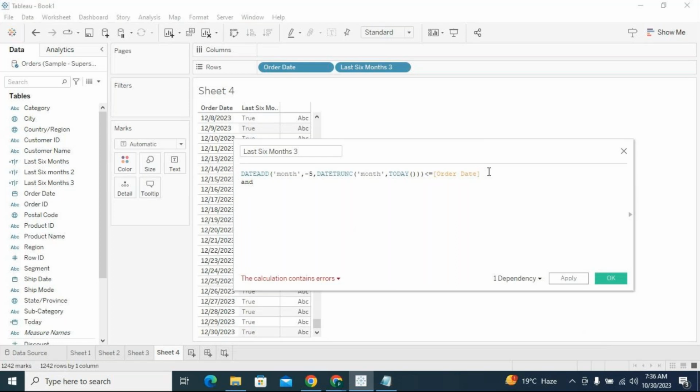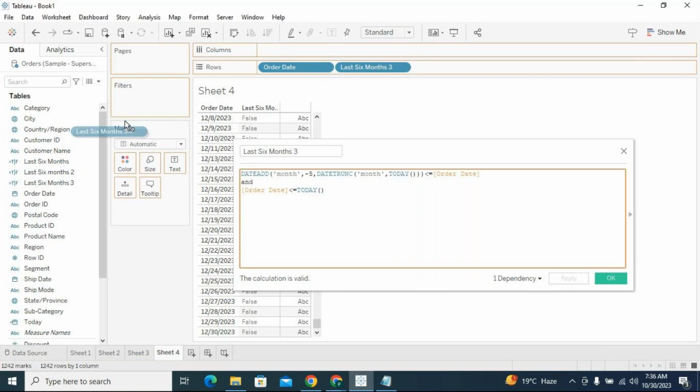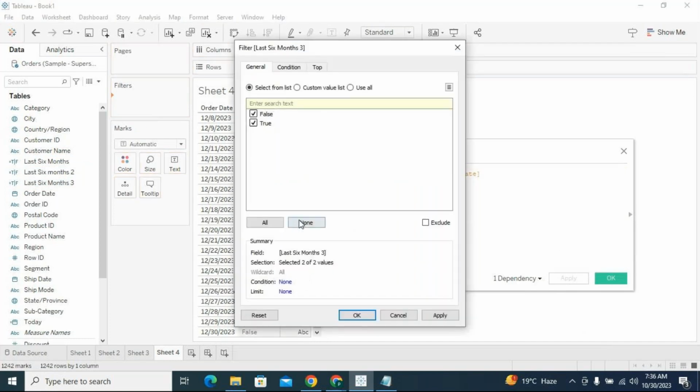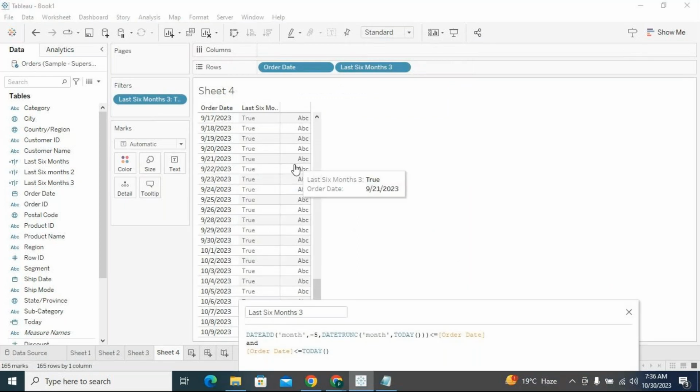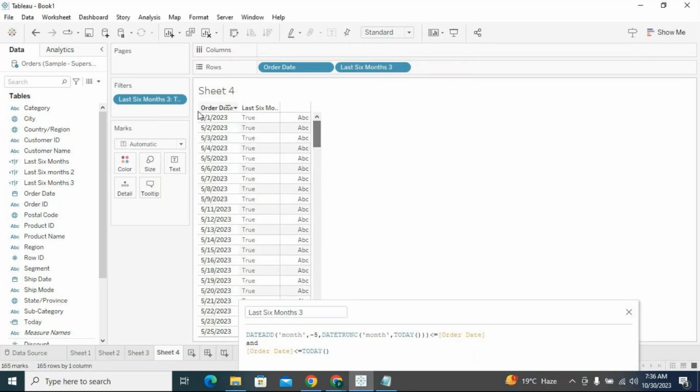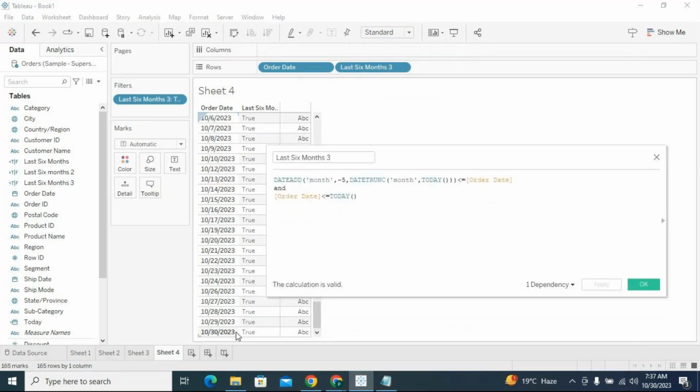What is that? Order date must be less than or equal to today. Correct? So let's drag it to the filters. Make a selection for true and apply this. If you look, you are extracting May 1st, 2023 to October 30th, 2023.